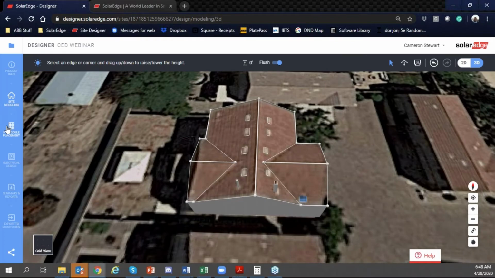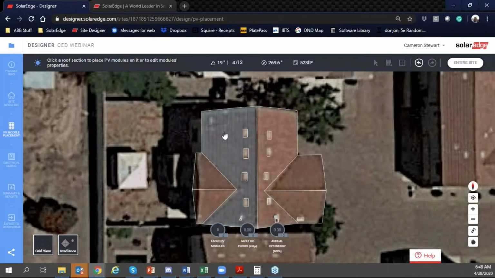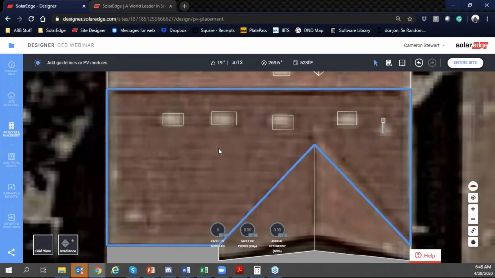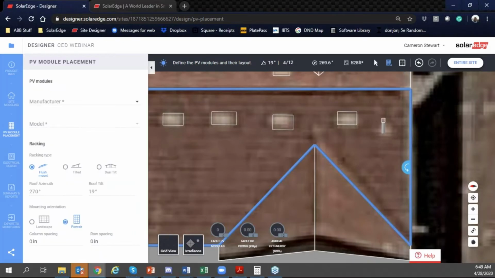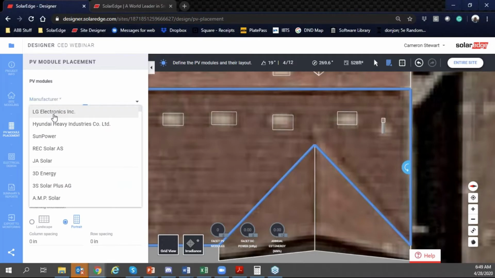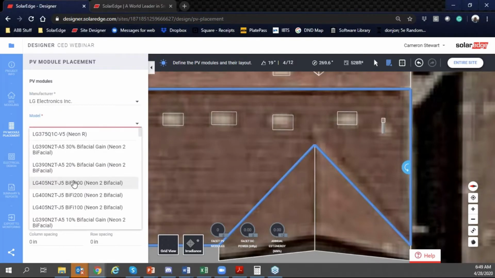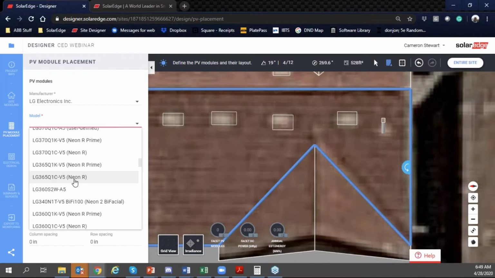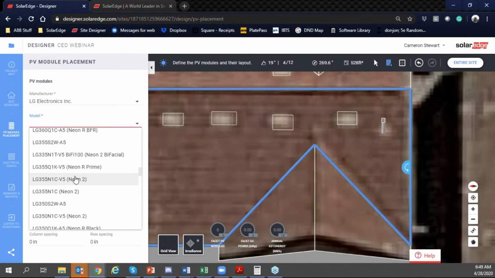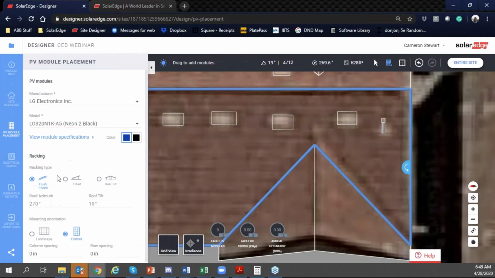Okay, now that my design is done, I'm going to get into module placement. I'm going to left click on the roof surface to place modules on that surface. So I'm going to click the add module button. And then I'm going to write down some LG Electronics and let's do the 320s. 340s, 320s. Cool. Sure, they can color it blue. It's flush mounted. The azimuth is based on the roof that I drew, so it's 270 degrees.